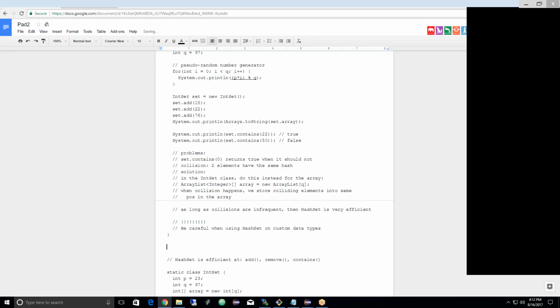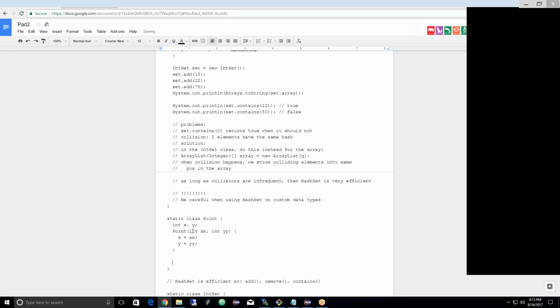So if you define a custom class, let's say static class Point, the Point class is supposed to represent a point on the 2D plane. It's got two fields, x and y, and I'm going to create a constructor for it, so that when you create an instance of that, you just put in the values like that.